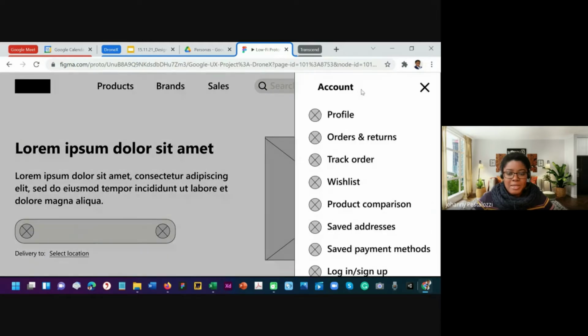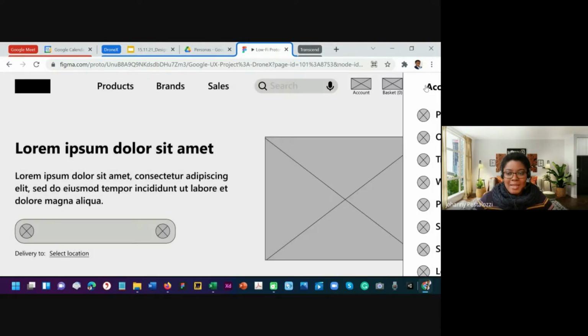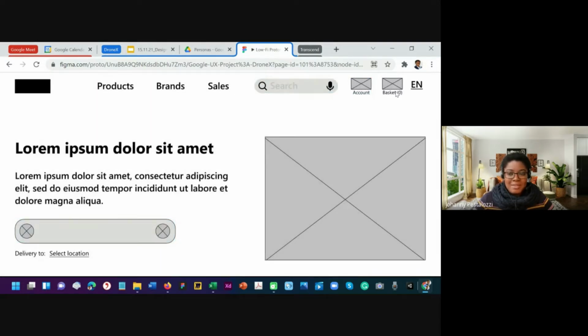So users can click here and look at all the key elements, so they can access their profile, orders. Let me also share this because I believe you don't have access to the prototype. You can load it on your computer and click around and see if you find something while I'm also presenting. So that's that.